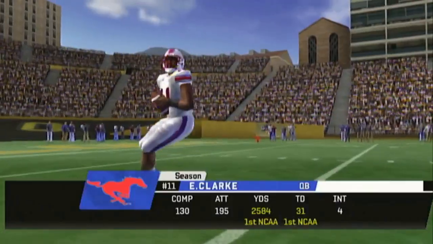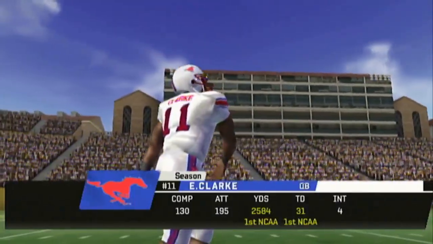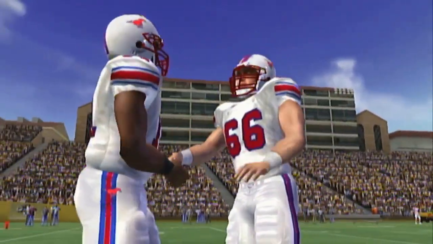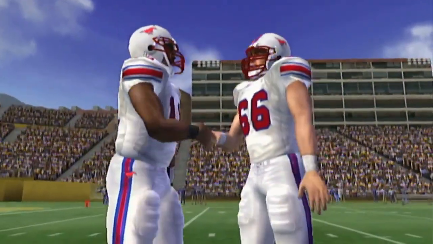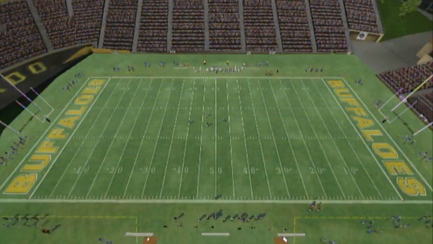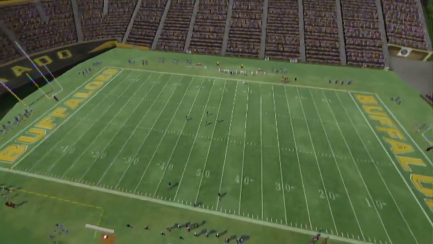You can see that Kirk likes this. You can see the numbers for Eric Clark here. 31 touchdowns, 4 interceptions here after 6 games, so he's throwing 5 touchdowns a game. He's staying right on pace with where he was last year. He's just tough. He's just tough. You can see Lee likes this as well, so that's exciting. We come down to the field. It's a beautiful day in Boulder.